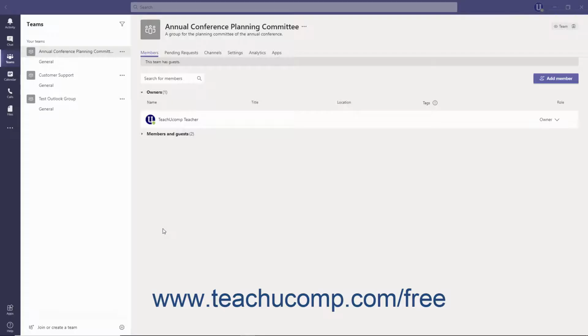If you are managing multiple teams, you can organize them to best suit your needs. To change the order of your teams in the list, click on a team name and drag it to its new location, then release the mouse.